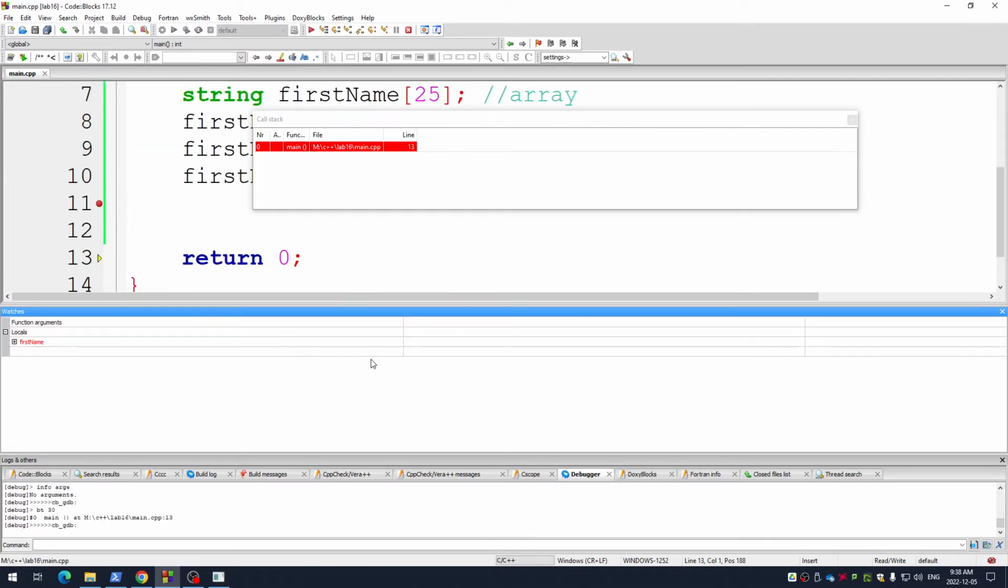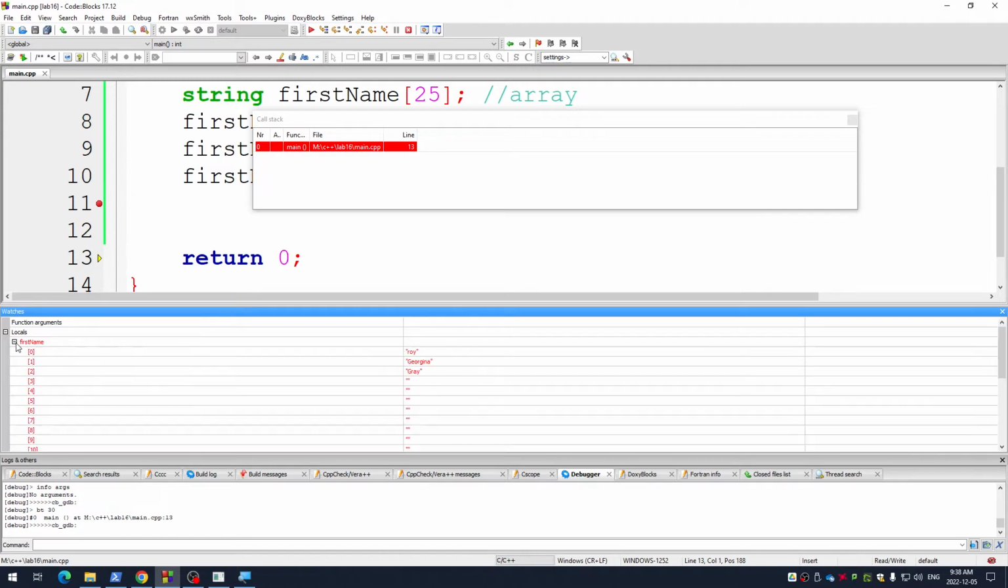I do. And you can see, let me zoom in on that, that in the debugger, firstName is just one thing now, but it's got a plus. And you can see that it's expanded into all this stuff. So expand it 25 times? Yep, there's 25, 24, but 0 is the 25th. And you can see that it's holding 3 things and the other things are blank. So that's good.